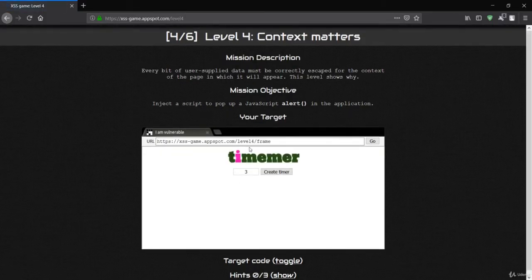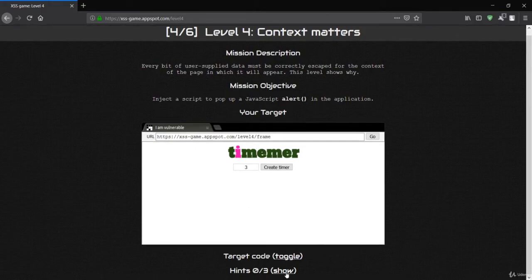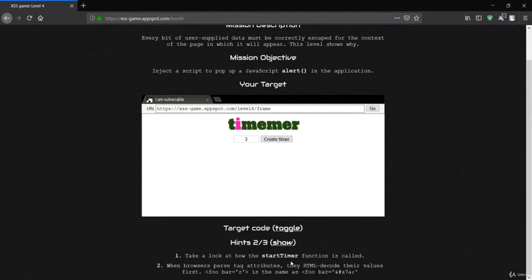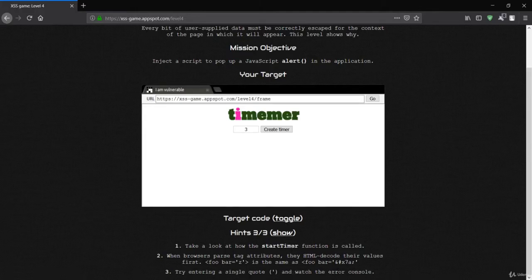So I'll just advance to the next level, and this must be level 4. Let's see what it is doing. Let me see the show hint. It is saying take a look at how the start timer function is called, and another is when the browser sees that it is basically encryption. So foo bar z is the same as this, which means there is something to do with the encryption. And the next one is try entering a single quote and watch the console error.